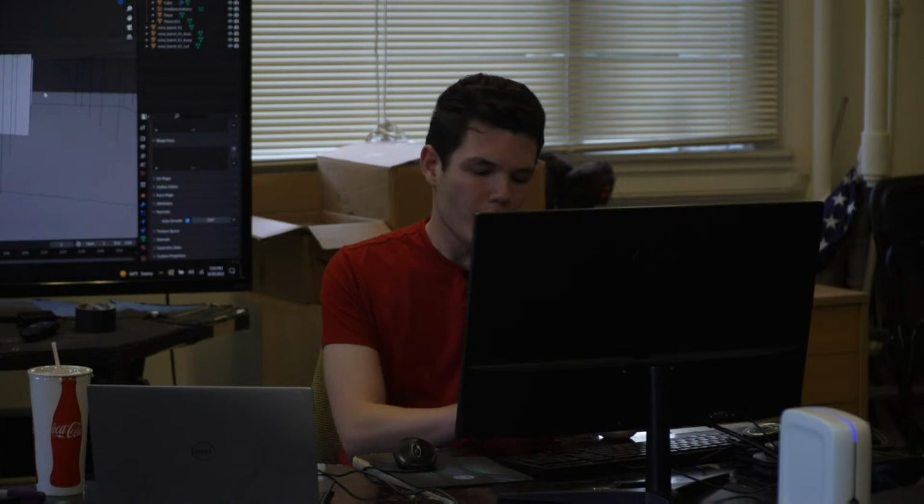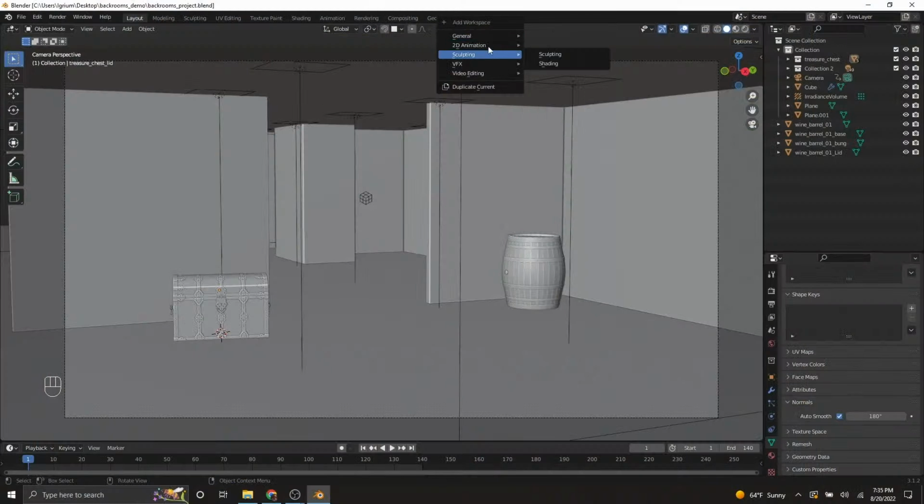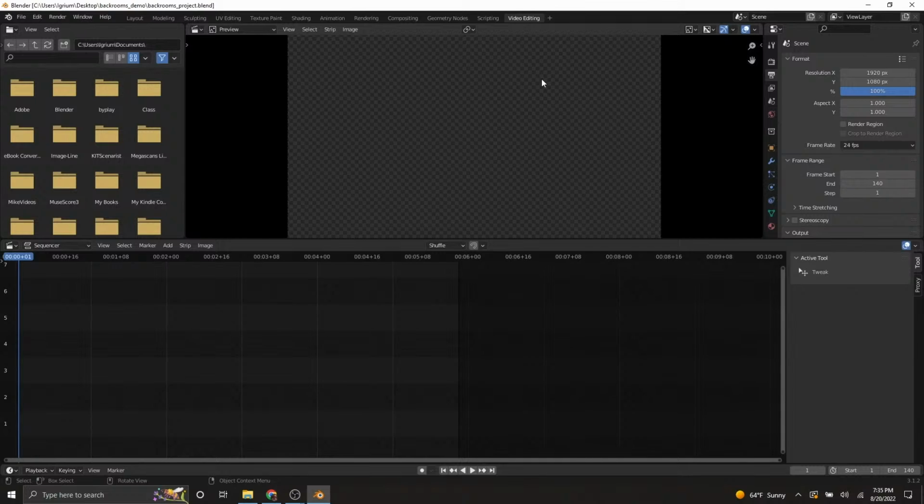So now what we're going to do, and this is a view that we don't really use for anything else. I told you it had a really crappy video editor, right? Well, this really crappy video editor can be used fairly efficiently for putting all these together into a video. So let's go ahead and actually add a new workspace up here. And we're going to make it the video editing workspace. So we get this.